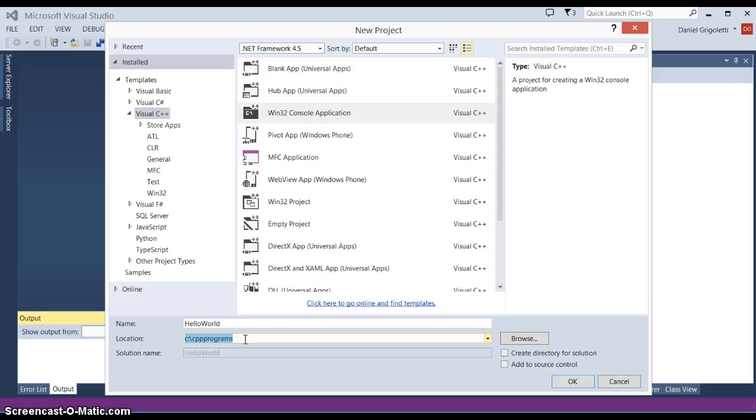So I'm just going to leave it as CPP Programs, but for your case you have to put a folder in here. You could, in the meantime, add a folder using Windows Explorer or the command line and then specify that here. Now there's a couple of checkboxes here that you can select, but I would not recommend them right now. The Create Directory for Solution, sometimes people will like to select that, where it creates an extra directory for your solution, and to me it's just more levels of directories that are not necessary, and don't worry about the add to source control for now.